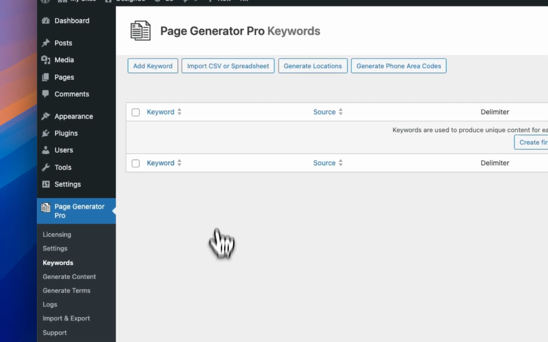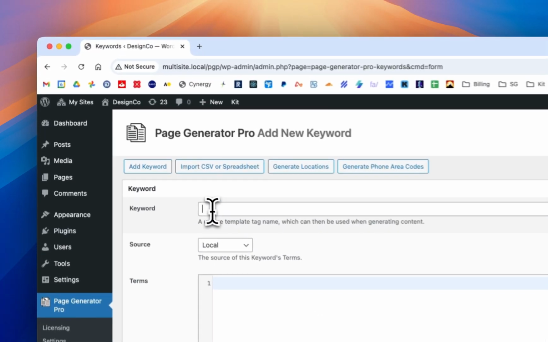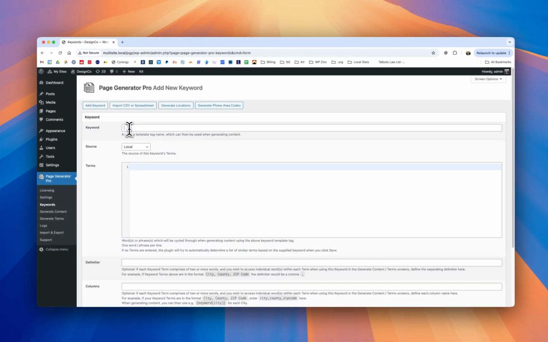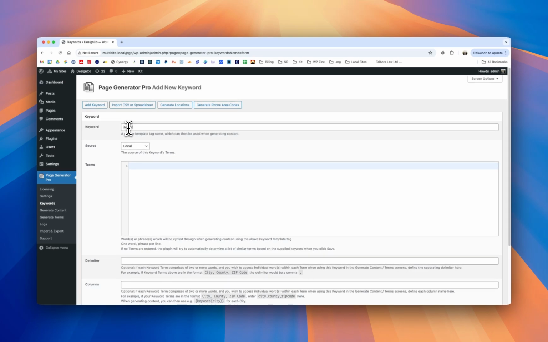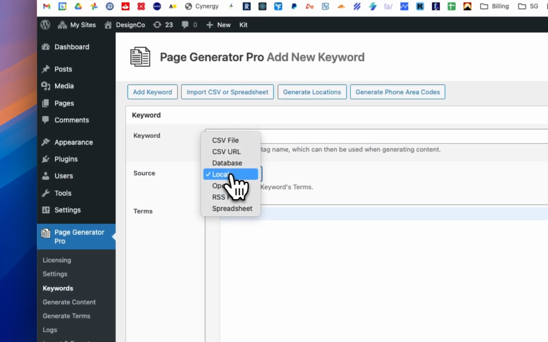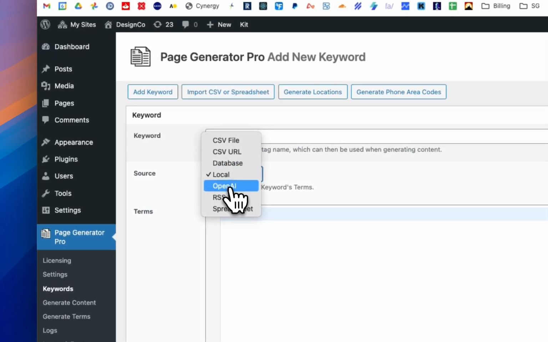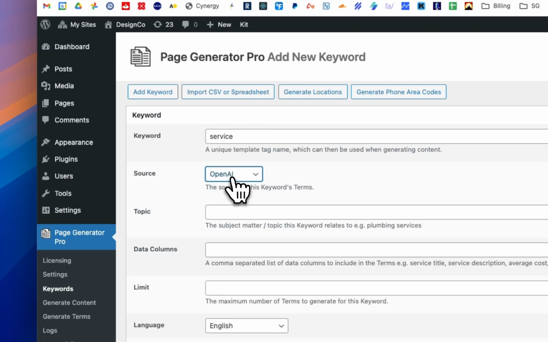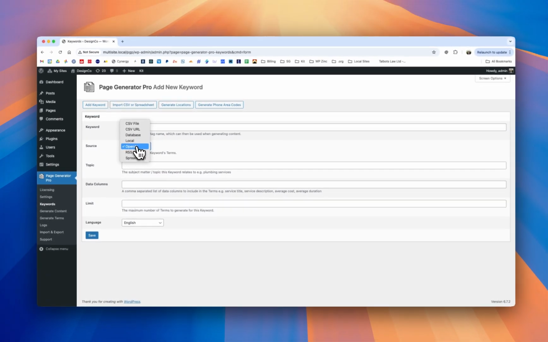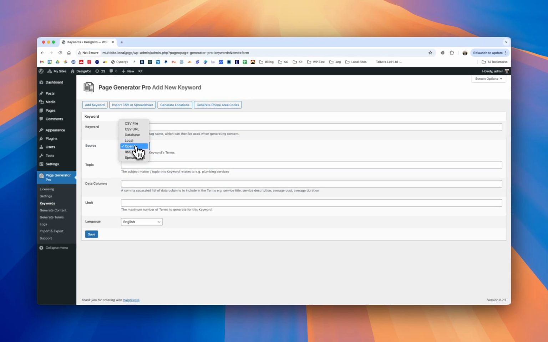Next, we'll navigate to the keyword screen and we'll click on Add Keyword. We'll begin by entering a name for the keyword. So we'll use service. And for the source, instead of selecting local, we can see that OpenAI is available. If you don't see the AI service listed here, you'll need to double check that you've entered the API key for that service on the settings screen that we looked at earlier.